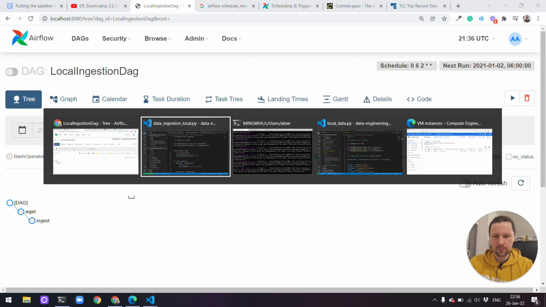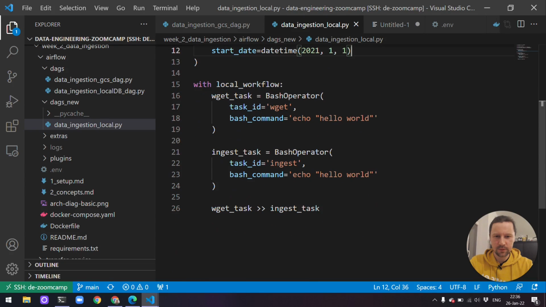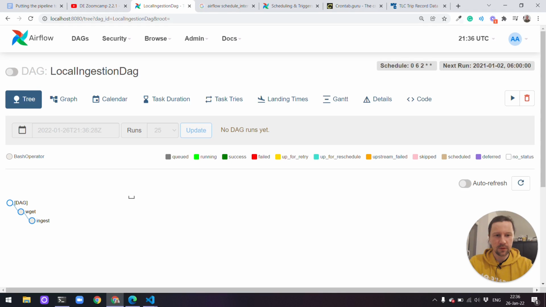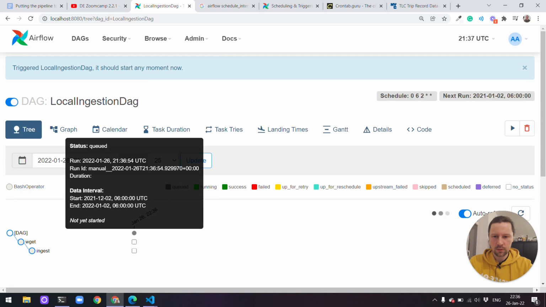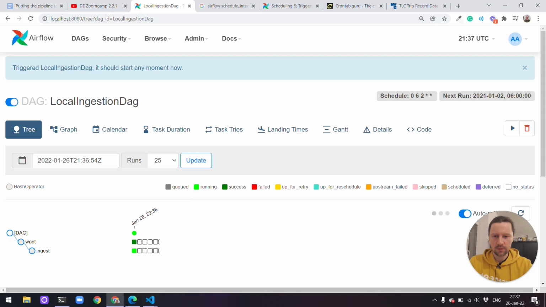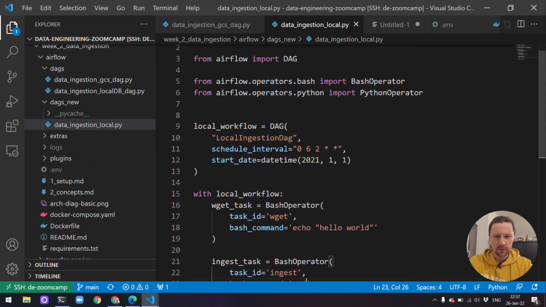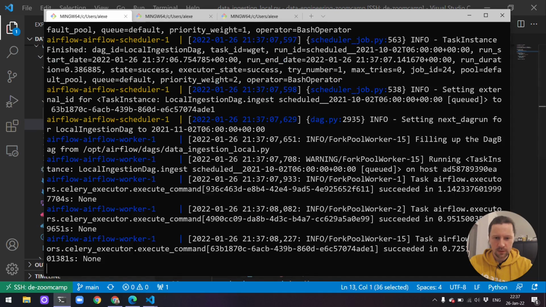These things are pretty simple. It's just two bash operators. Maybe let's do something more ambitious here and print pwd, just to know what kind of directory we are in. And then I click on this, run, trigger DAG, and now it will run. It will try to go back to the start date. I think we can see something.